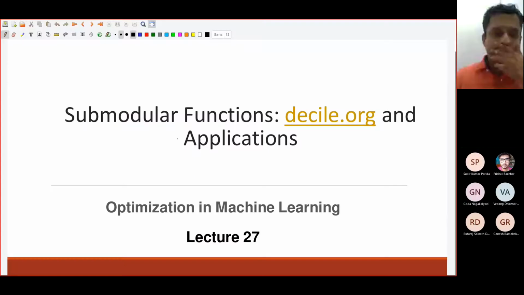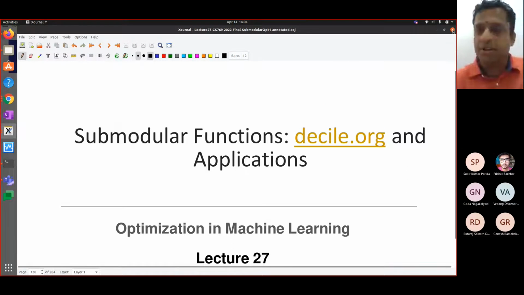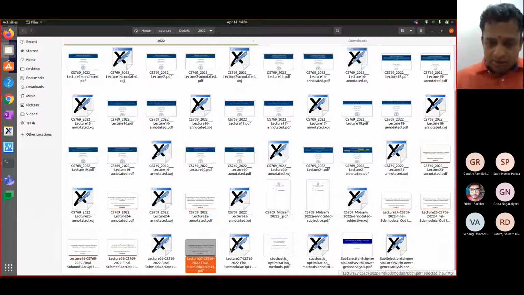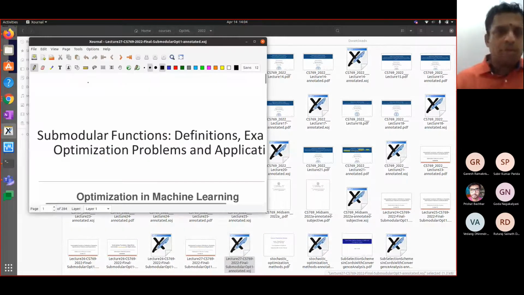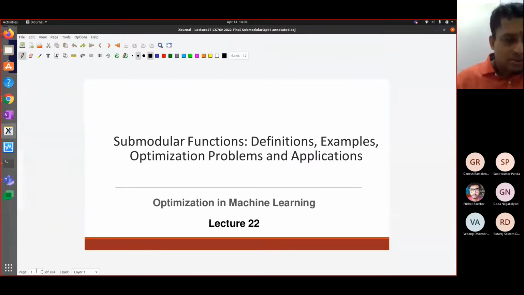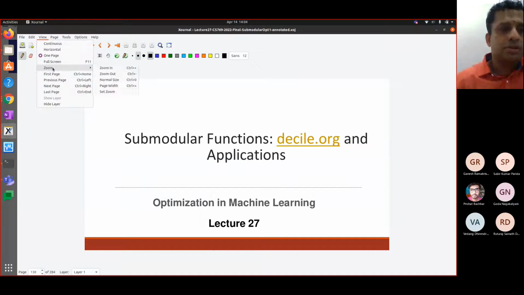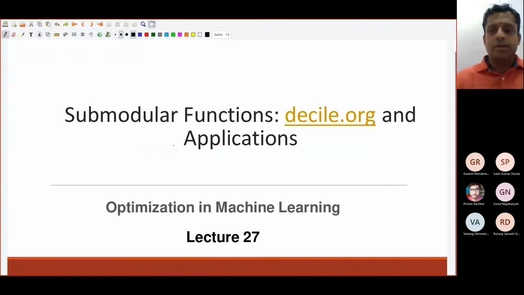I'll be largely focusing on Decile.org and its applications. A lot of it has some modularity. Of course, a lot of it will be leveraging some modular functions, but not necessarily completely.